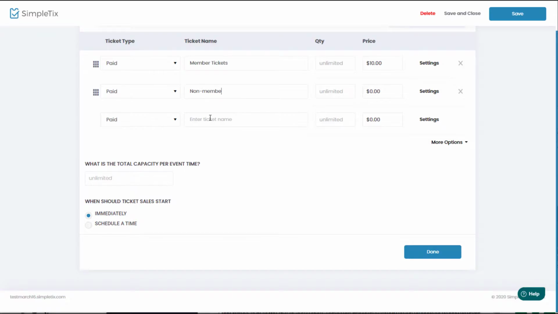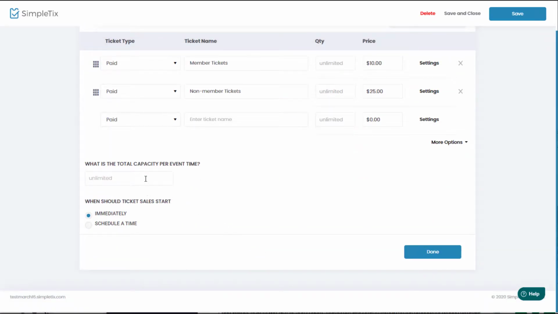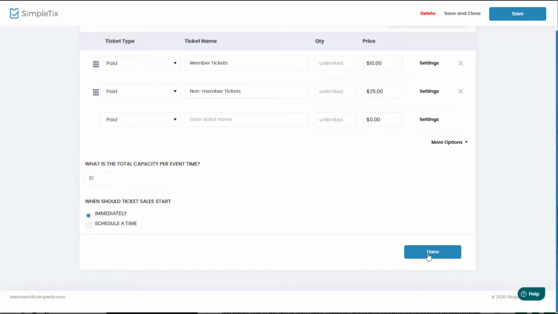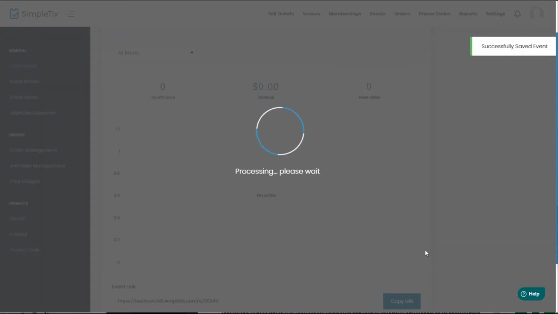All right, and we'll create one more price group called non-members. And that'll be $25. And just like before, we'll put a maximum of 2 tickets per order on that one too. Awesome. Now this is the most important part of our whole video right here, is a total capacity per event time. That's 10. And that's to enforce social distancing and smaller groups.